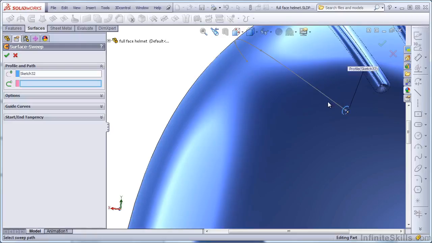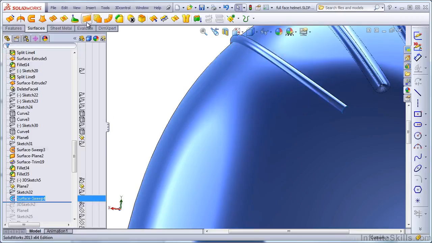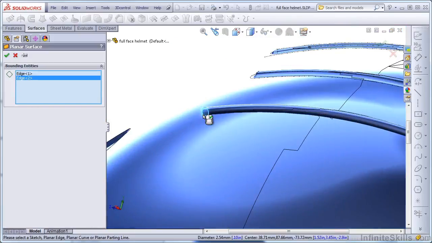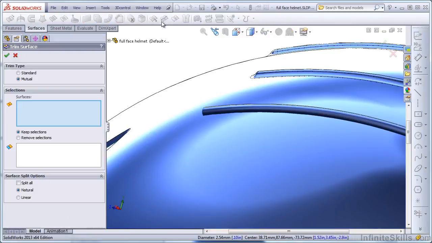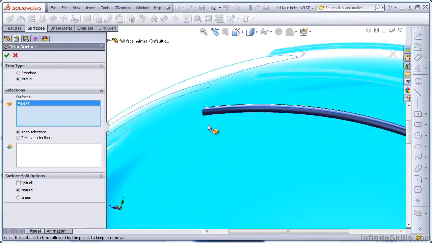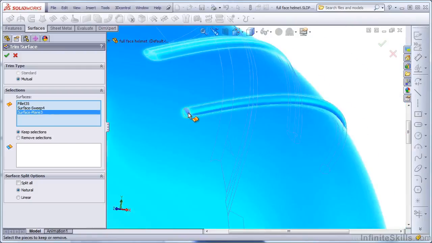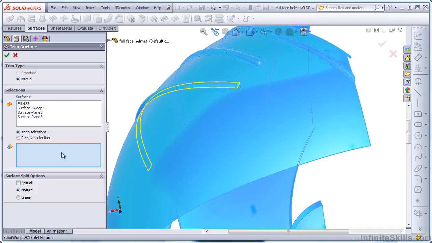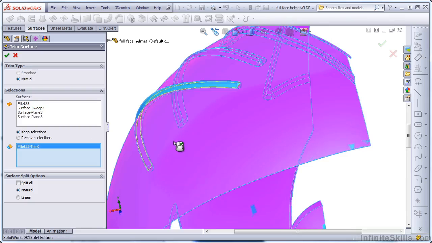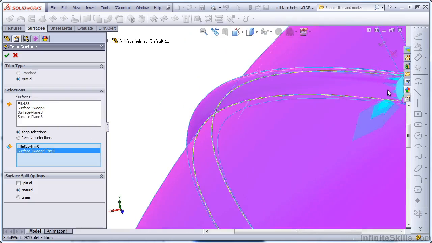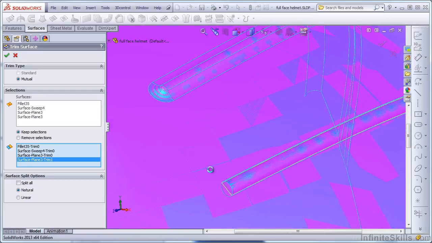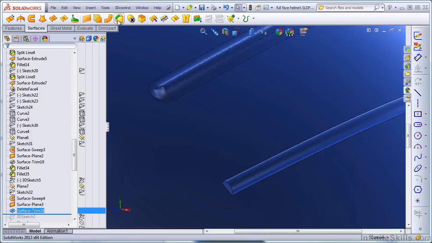select the profile, select the path, right-click to accept, planar surface, select both ends, trim, mutual, select the main surface, the swept surface, the two planar surfaces. Make sure you're set to keep selections, select the main, select the sweep, select the two planar, and say OK.